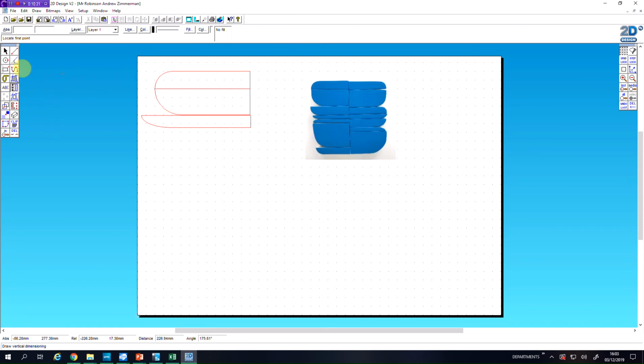Once you've got it all drawn out, don't forget to delete that picture. Do your size, move it to the top left and save it, and then you're ready to go over to the laser cutter and do the actual laser cutting.